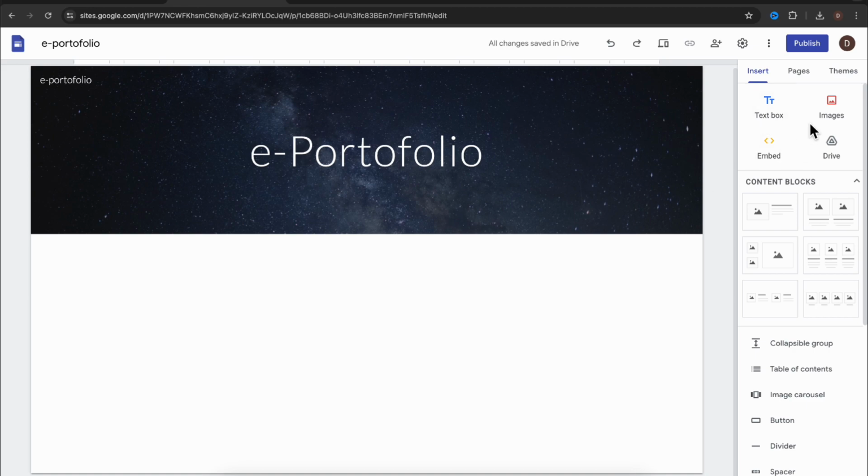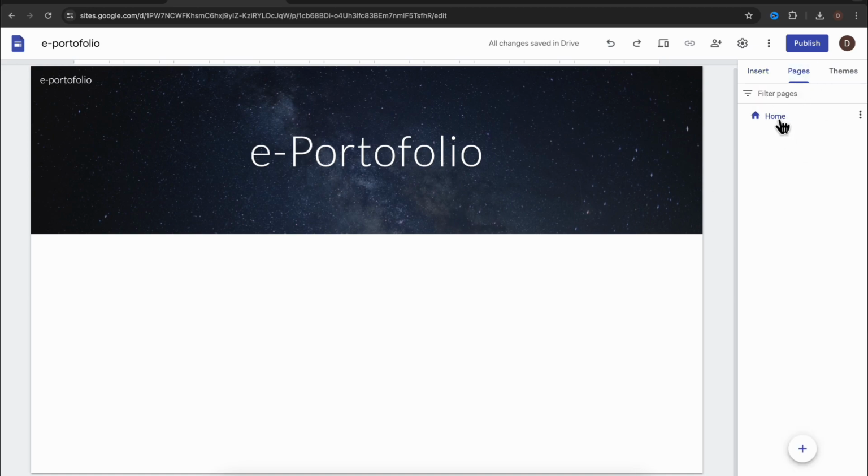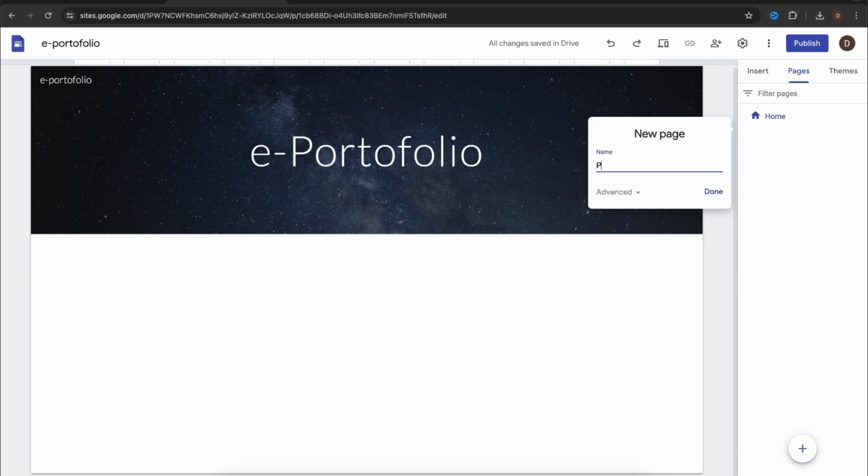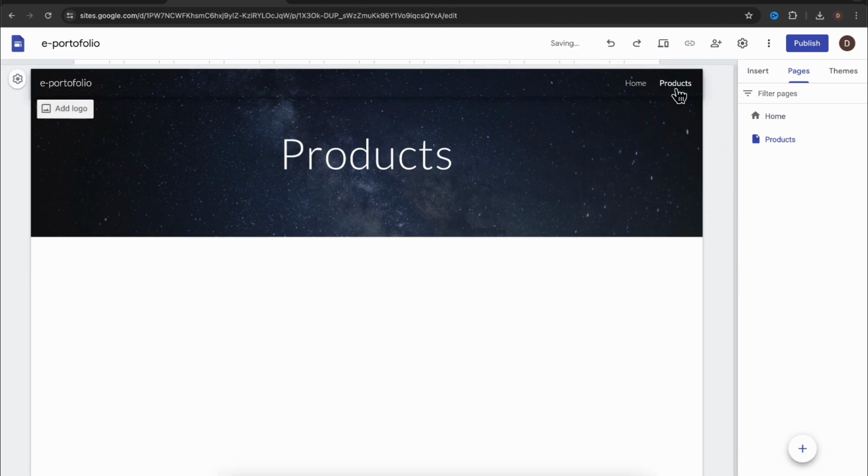Then here on the right side, as you can see, you have pages. So simply click on that, and then you're going to be able to create a new page. As you can see, you can create a new page, let's say products, and then click on done. And as you can see, at the top you're going to see all the pages. So all you have to do is create as many as you want, and you can simply switch between them. Simply click on them, and then you can start adding content.